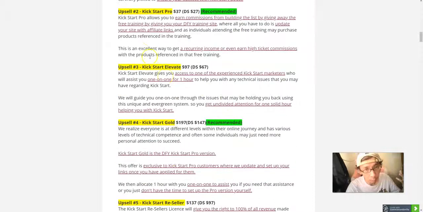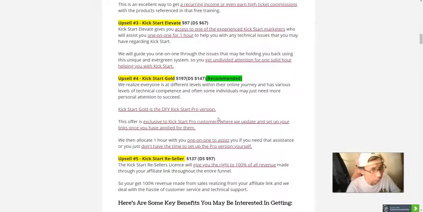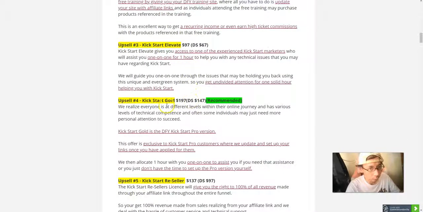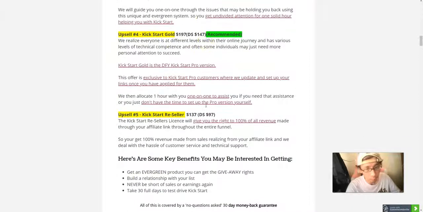If you pick up the Pro and want more help, you can grab the Go at $147. You will have custom help updating and setting up your link once you have applied. It's also a one-on-one to assist you if you haven't set up the Pro version for yourself. It helps you skyrocket your potential income. I highly recommend that after you pick up the Pro, you also consider the Grow 147.